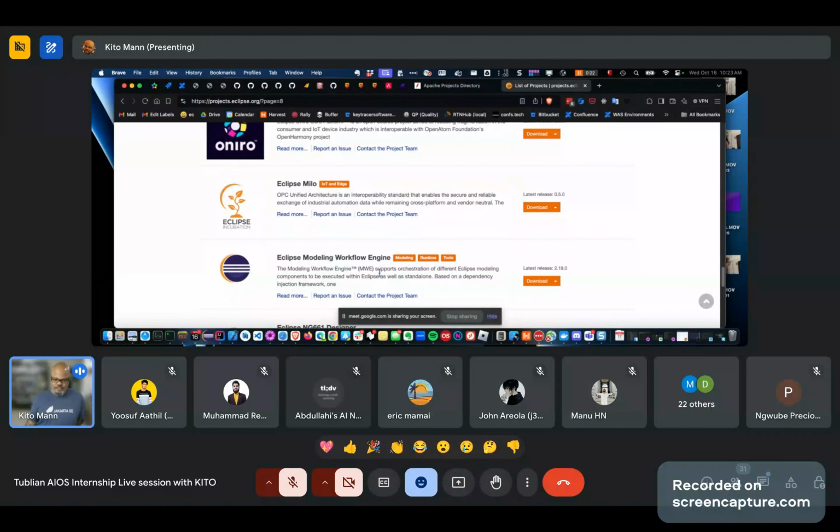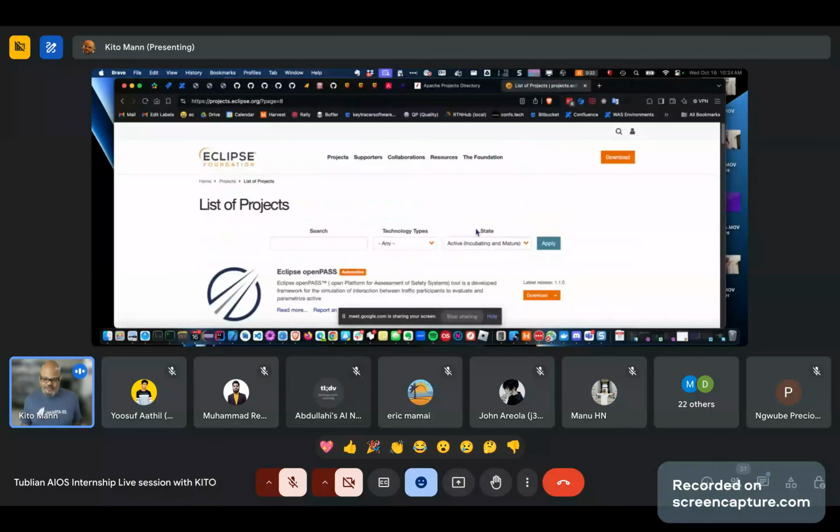So for example, the Eclipse Modeling Workflow Engine probably only works inside of the Eclipse IDE platform. So while there may be lots of projects, the actual product that you use might be something that contains several different products. But there's a lot here. I'm just trying to give you some sort of context here. So the Eclipse Foundation has lots and lots of projects, right?